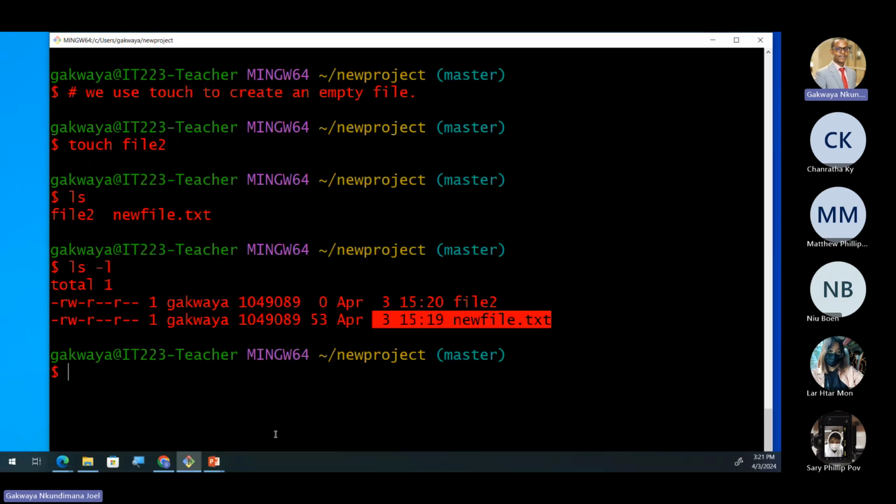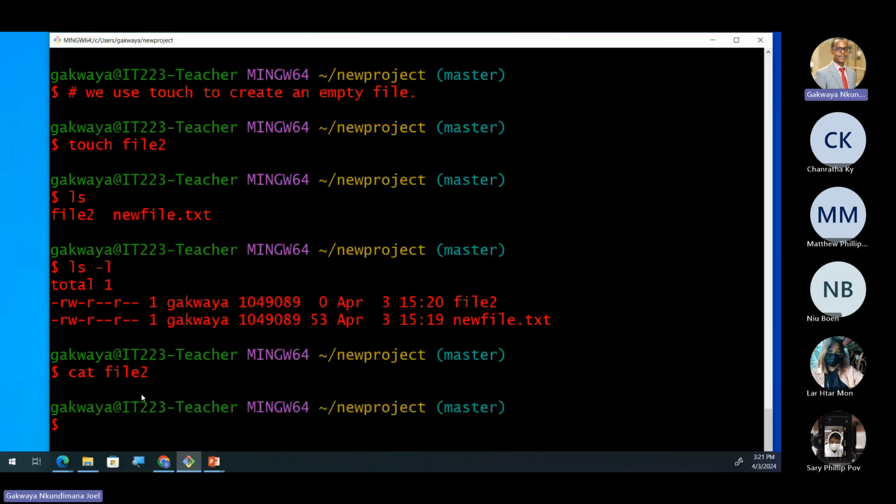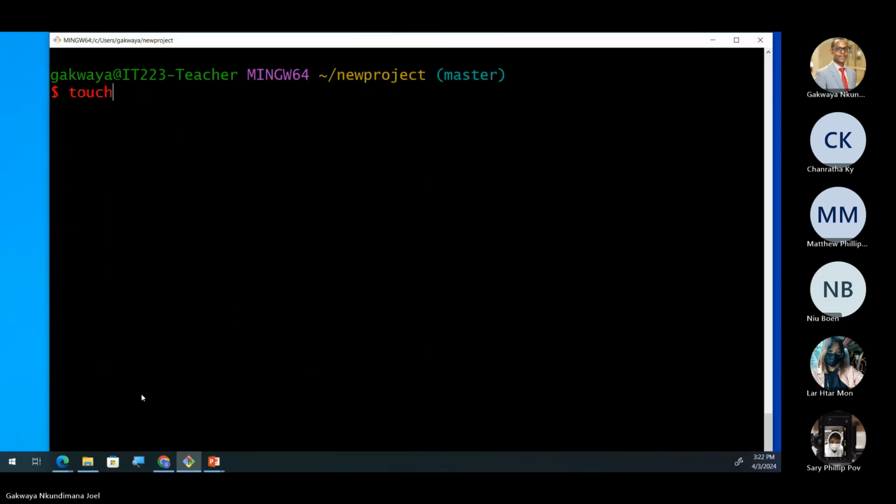Okay? So this file is empty. If you try to read it, what will you find? cat file 2. It's an empty file. Okay? Again, touch space file 2.txt. These are 2 different files.